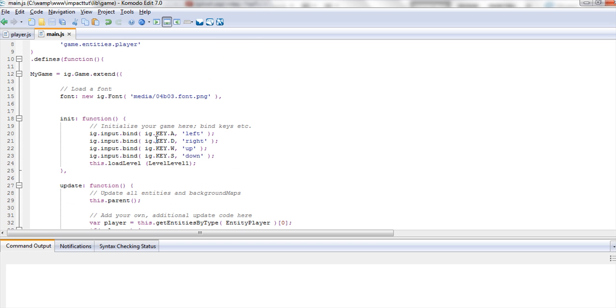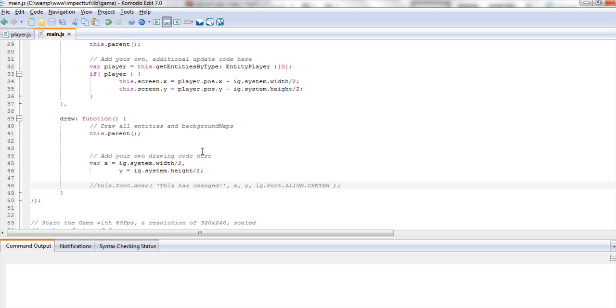The first thing, let's go ahead and explain why we're here, is our keys. Basically, we're doing an IG input.bind. This is binding the key of whatever we say to whatever action we want. So what I'm doing is key A is left, key D, because we're using the WASD keys, D is right, W is up, blah blah blah. So we've binded those keys to say this is the action I want it to do. I think I messed something up.